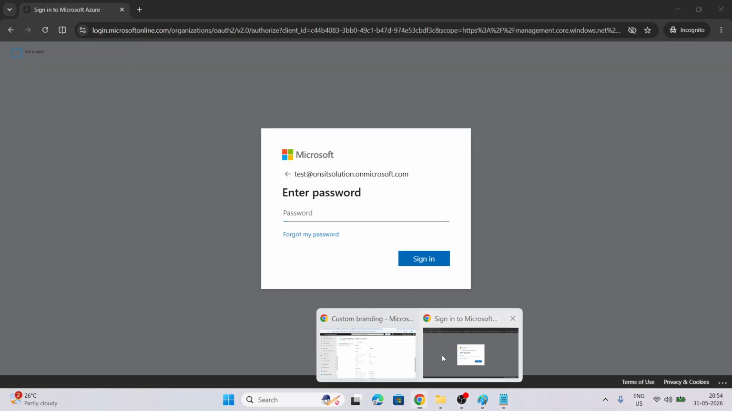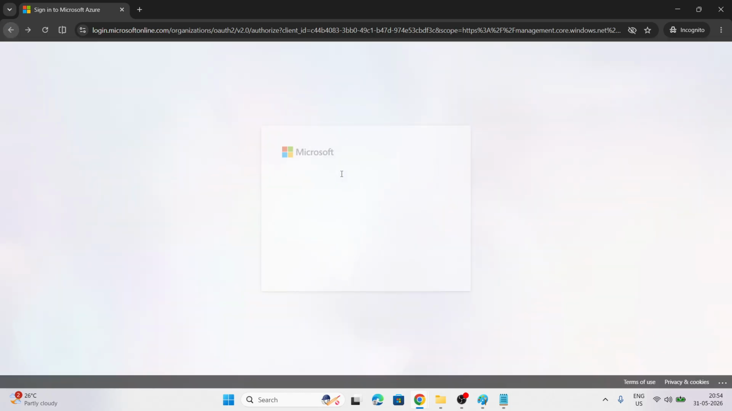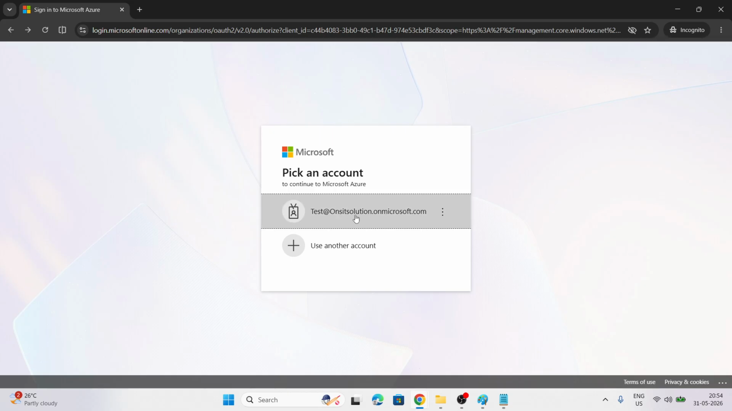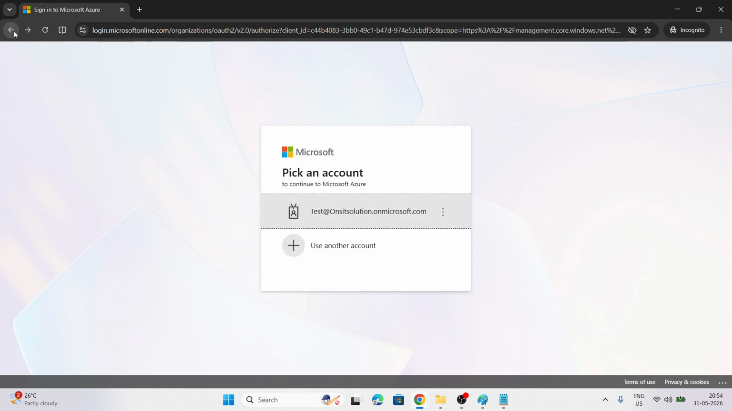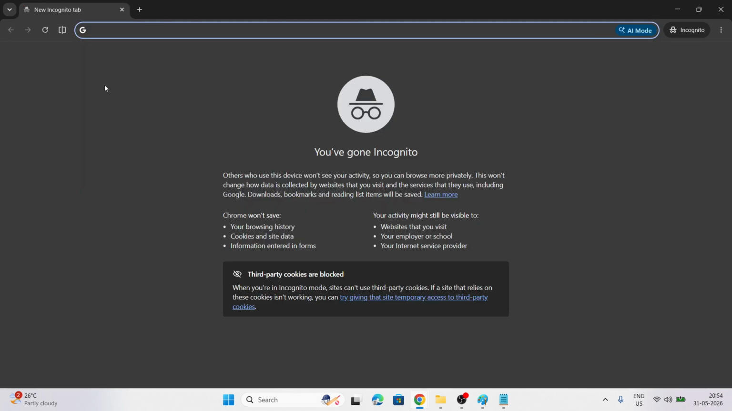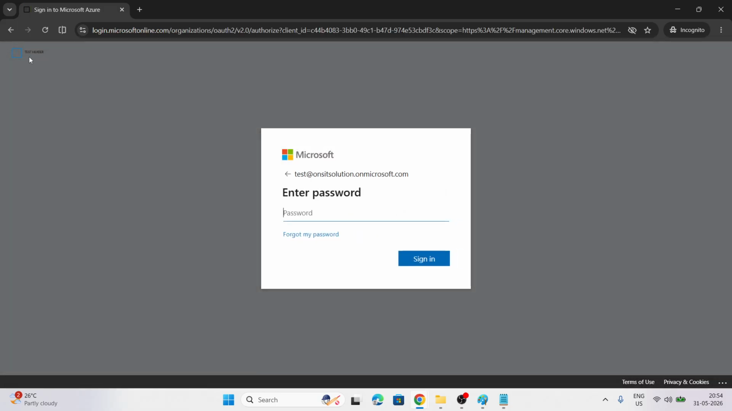So now we can see here the test header. Okay, so this is the header. Let me just show you. This is the Microsoft login page. Sometimes it doesn't pick up, so let me select portal. Here we can see I have uploaded this image, test header, at the top. It is showing up here. Then this is the background image which I had selected.